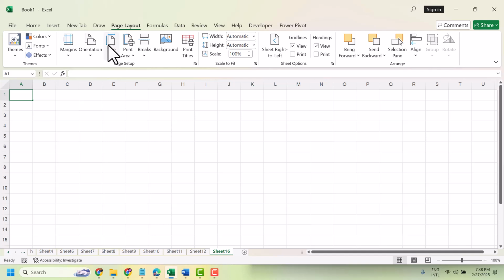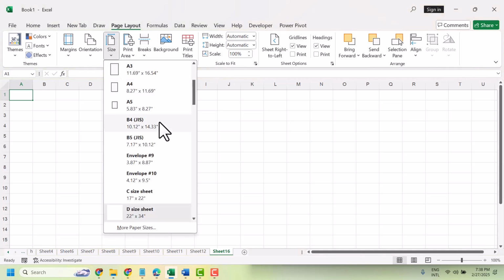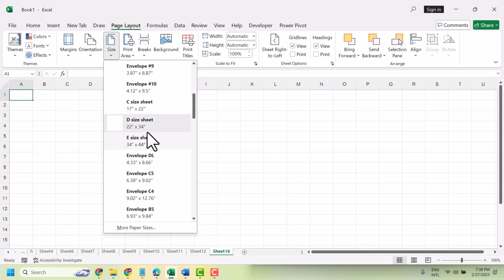Now click on Size, and here you need to find E-size sheet. You see here this, so just click on it to set it.